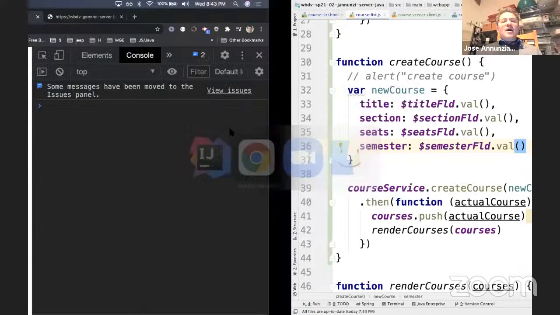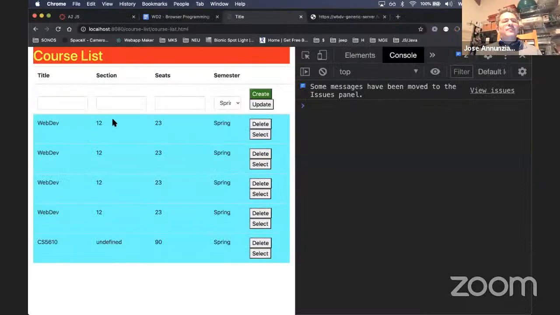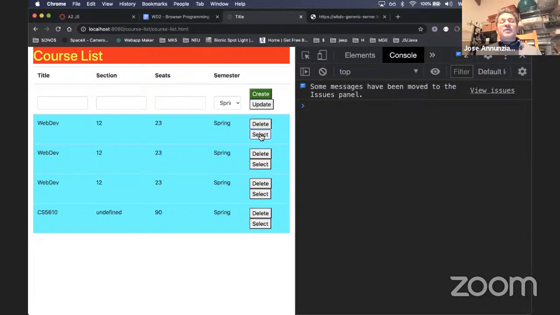All right, so we can create new ones, we can delete, we can read all of them. How about select? Let's work on select and update, right? What select is going to do is work just like delete. We're going to need to know which one you selected, and that's going to populate this form up here. Once you populate it, we are then going to be able to update it back onto the server, right? So let's work on select.